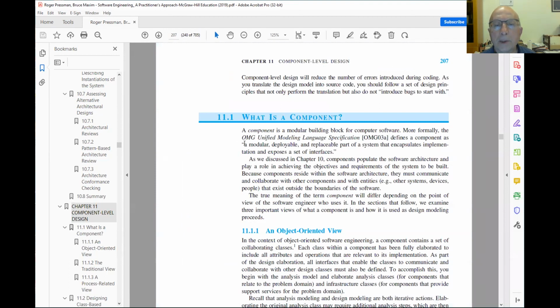Okay, but before we proceed any further, what is a component anyway? I believe we mentioned it in the context of architecture design, but it is nice to see a formal definition. A modular, deployable, and replaceable part of a system that encapsulates implementation and exposes a set of interfaces.